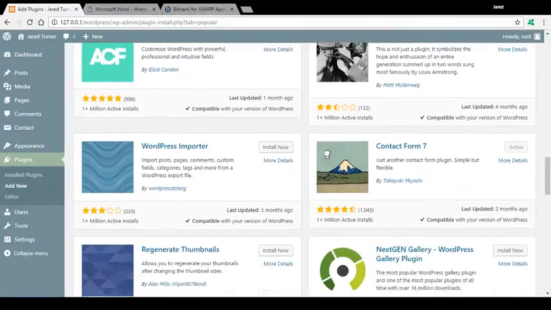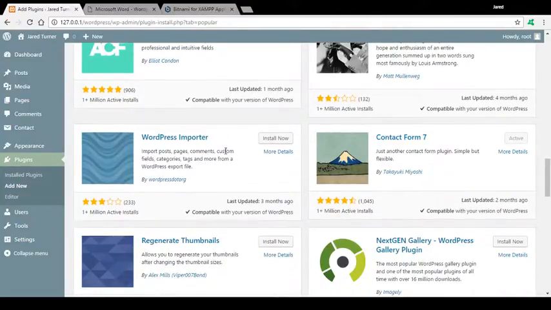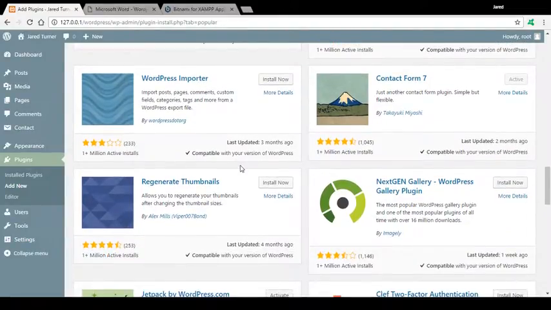There are others, such as WordPress Importer, which imports pages and other things from a WordPress export file. This contact form, I think I have the contact form active right now. We can check that out.